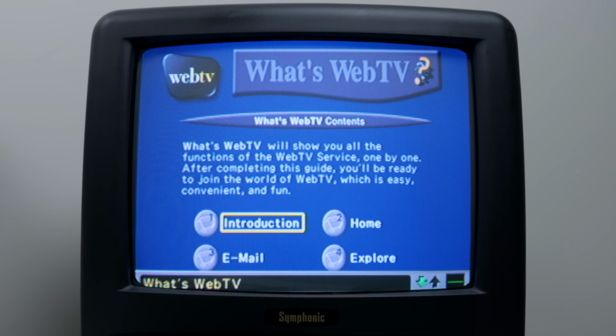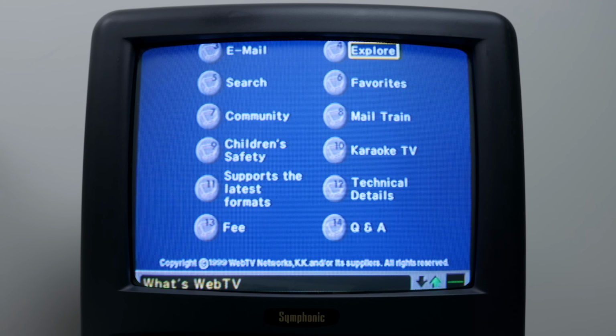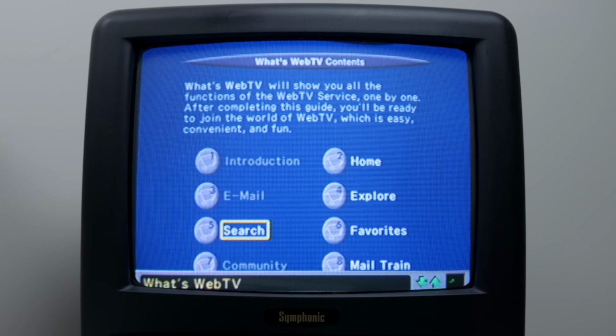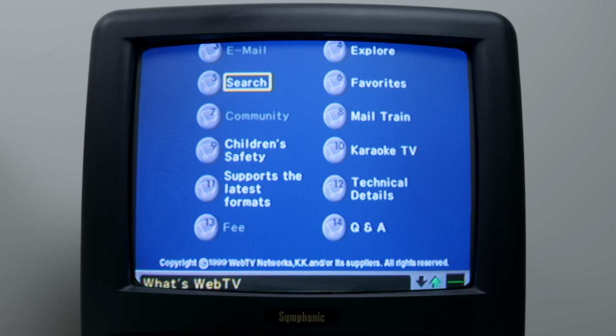After completing this guide, you'll be ready to join the world of WebTV, which is easy, convenient, and fun. So we got introduction, home, email, explore, and there's a lot of things in here. We got search, favorites. It's just a little tutorial thing. You would definitely want to go through this if you had no idea what WebTV was and were kind of curious. But what is this karaoke TV?